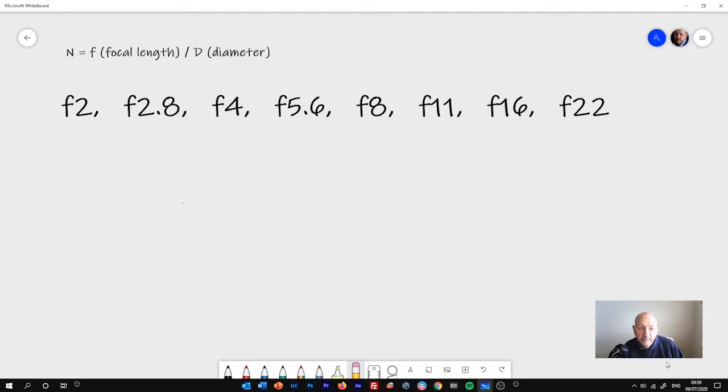So the aperture number is created by calculating the focal length of the lens divided by the diameter of the hole in the lens, the aperture that lets the light through. So a 10mm lens with an aperture of 5mm will produce an f2 aperture size. F for focal.